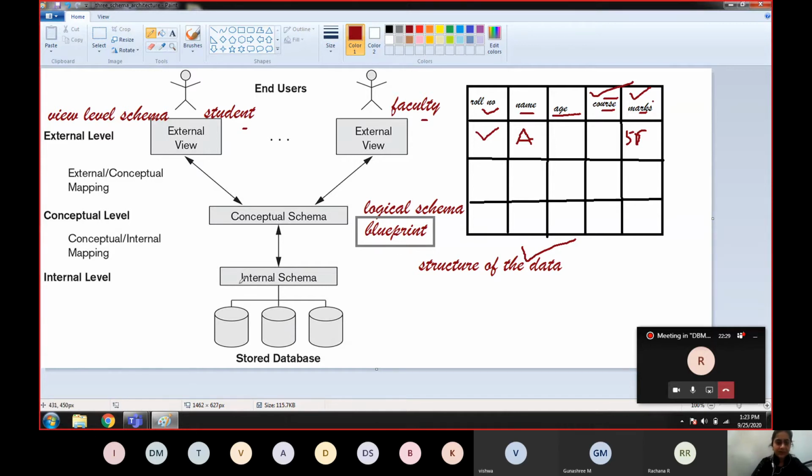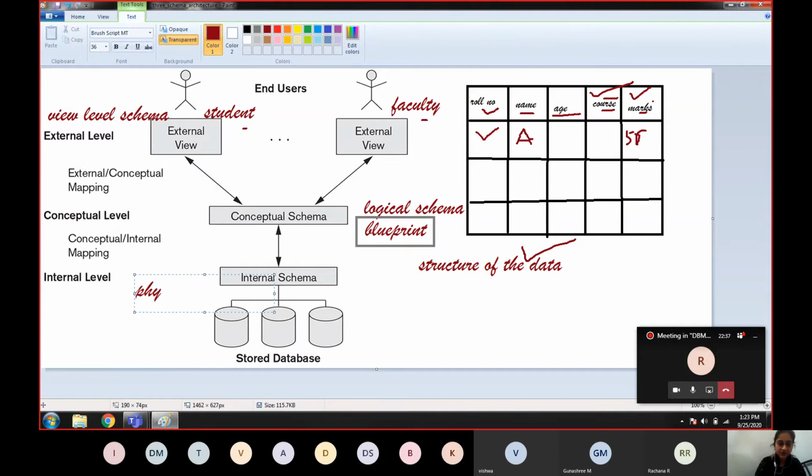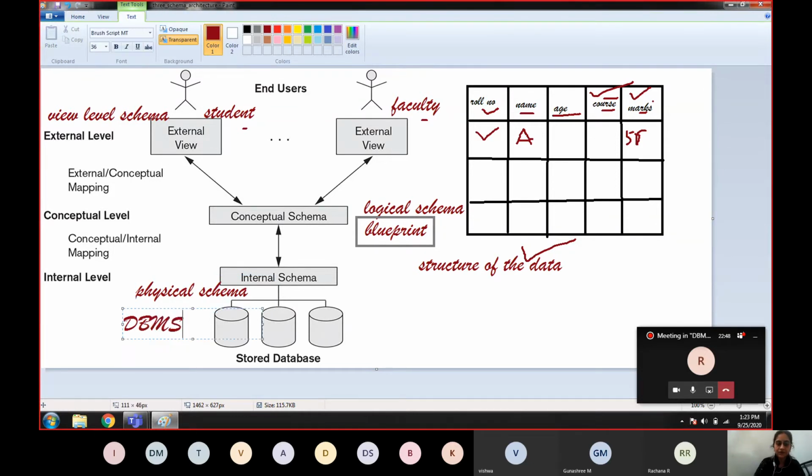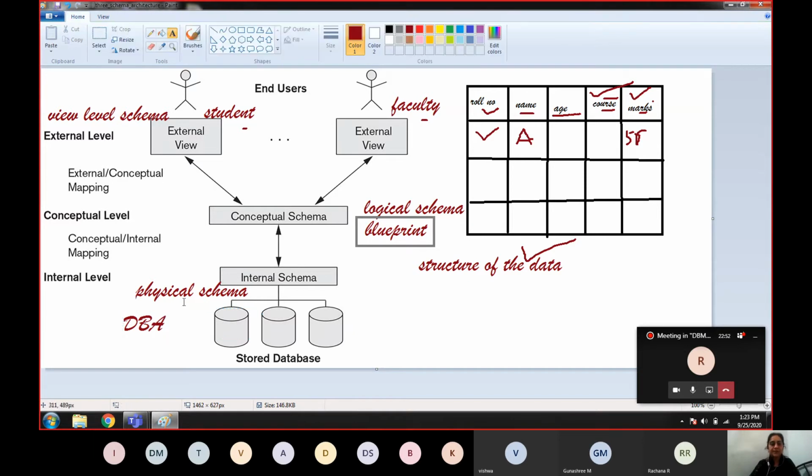Now coming to the internal schema. The internal schema is also known as the internal level, or the physical schema. So what is this internal schema? Here the DBA is a person. In the first chapter you learned what a DBA is, that is, the database administrator. He is the one who manages all the data stored in this physical level. So what is this physical level actually?